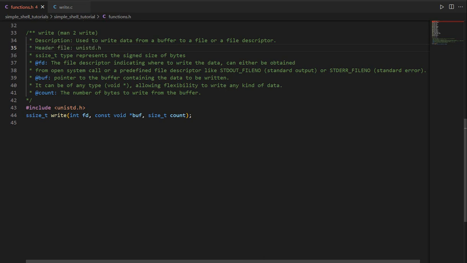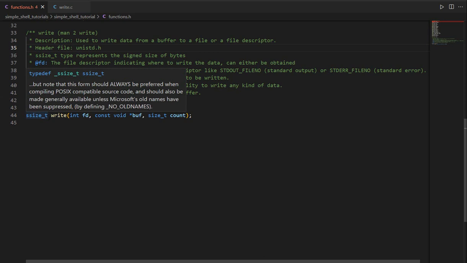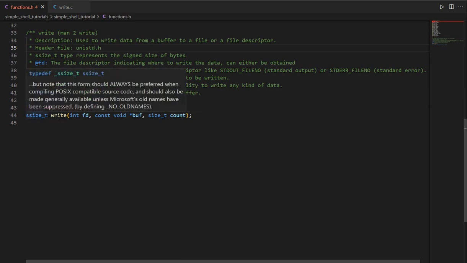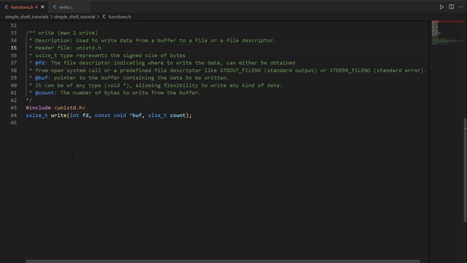So the next thing that we see from our line 44, which is our prototype over here, is we have the ssize_t. So what does it do? What it simply does is it just tells us that we're going to use this write system call, and the data type that we're going to get from this is a signed size of bytes.